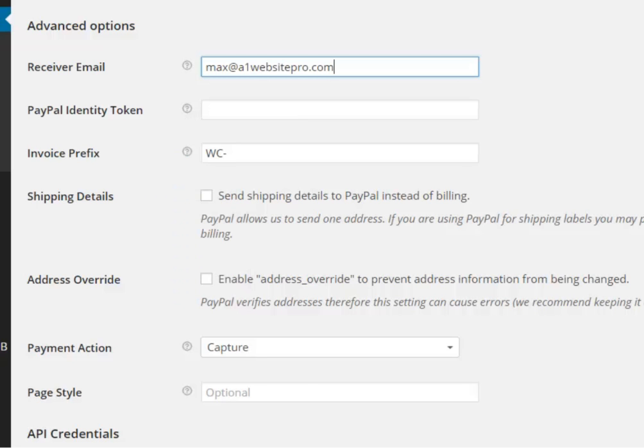So let's say that you have multiple sites and you need to have an identity token. We have A1 Website Pro, Web Development Advisors, and all different kinds of websites that we accept PayPal payments on. So we're going to use a PayPal identity token. I'm not going to show you what that is, but you will have to log into your PayPal and get it. I'll have a separate tutorial in the PayPal series showing how to acquire a PayPal identity token. Here's your invoice prefix, WC, which of course stands for WooCommerce, and we'll just put FMR for Faith McCullough Records.